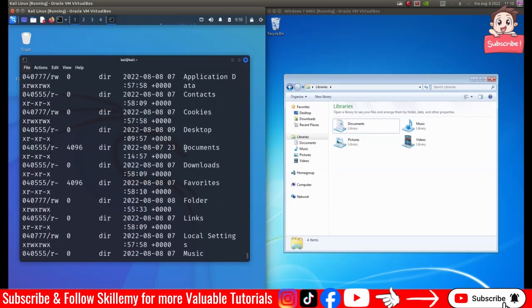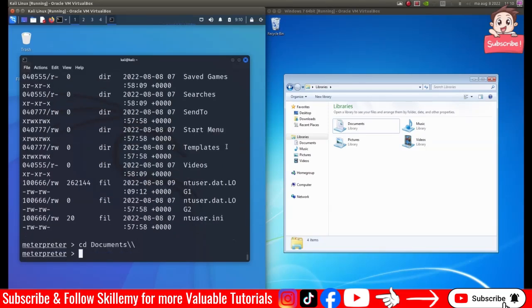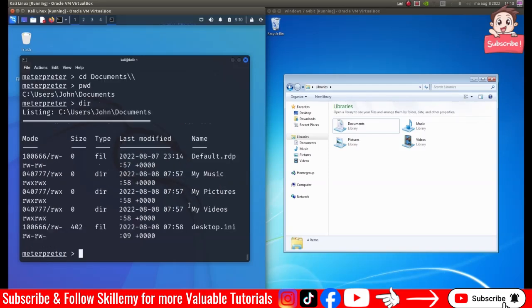And you can enter any directory, for example, documents. We type cd documents. And then type pwd, shows you you're now in the documents directory. And we can list the files by typing their commands. So that lists all of the files in that directory. So using the command line, we can completely control the Windows computer.